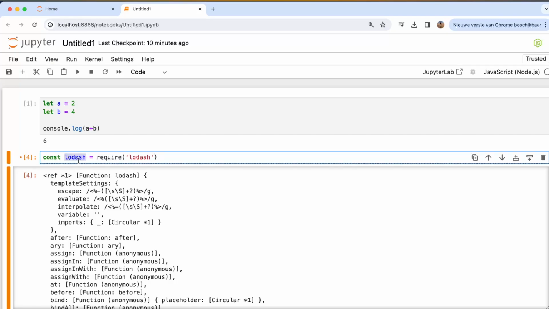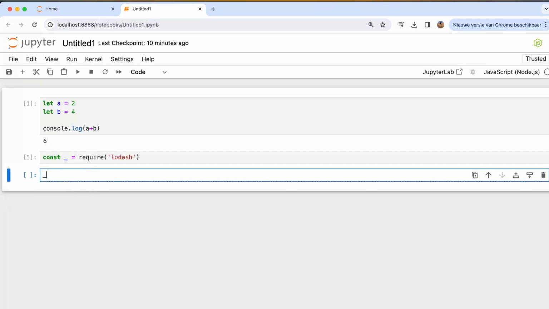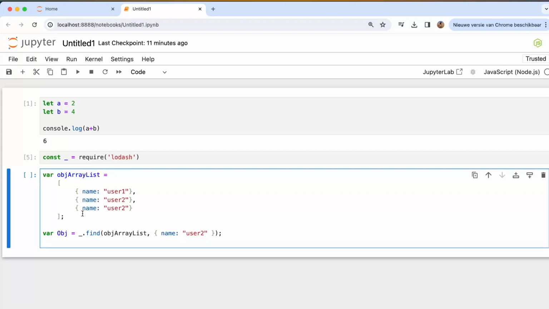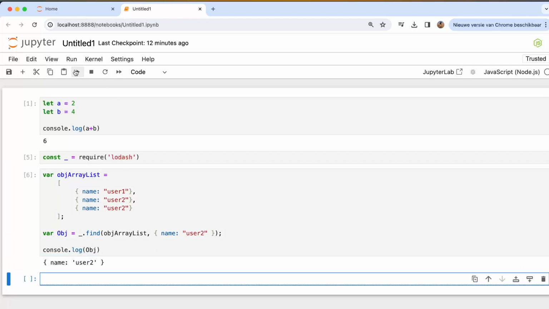or even do this, right? We could do things with it. So we can very easily do this, and I can do this console.log object, and I execute this, and I get name user2 because we are searching for user2.